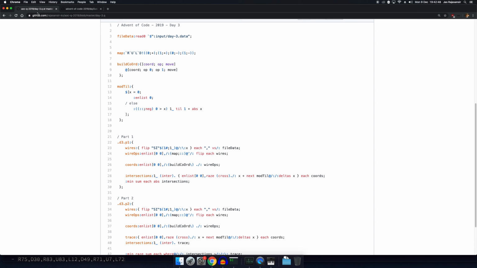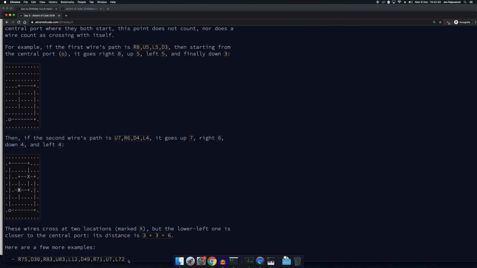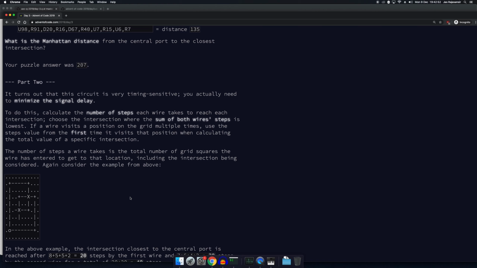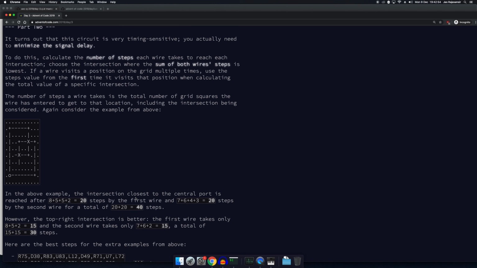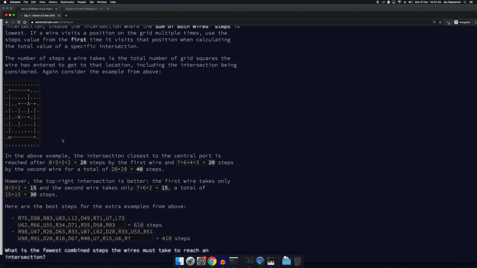What was part 2? If we go back to part 2, minimise the signal delay. I don't actually remember this at all. So this is now step count. I think so. You've got to count the number of steps. It's now the shortest number of steps rather than the Manhattan distance.